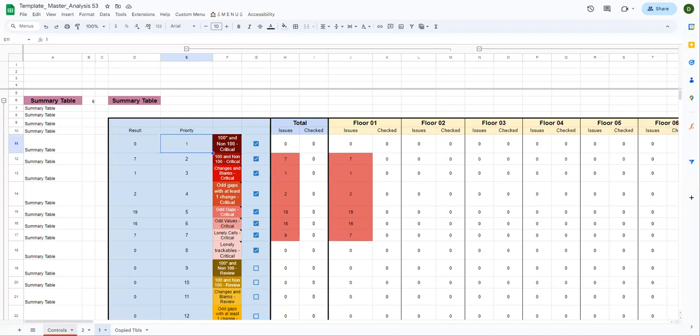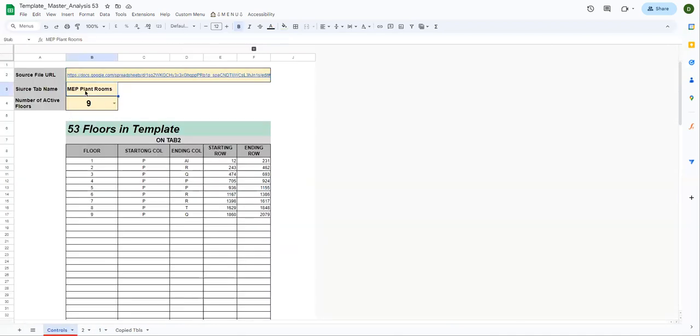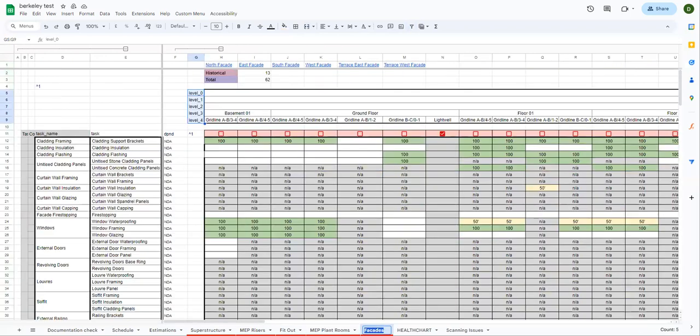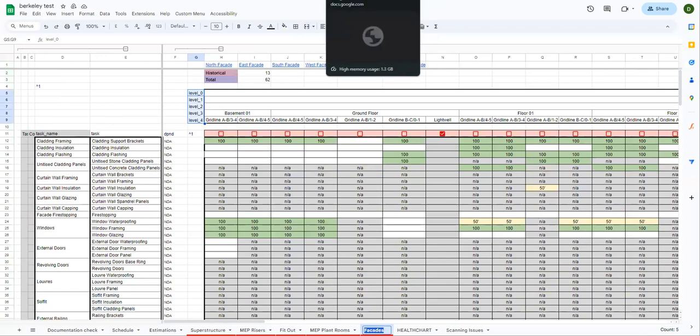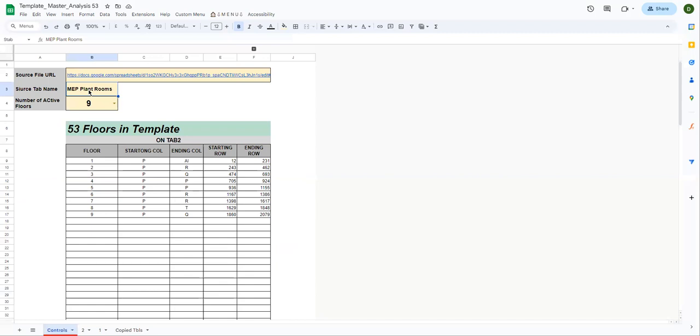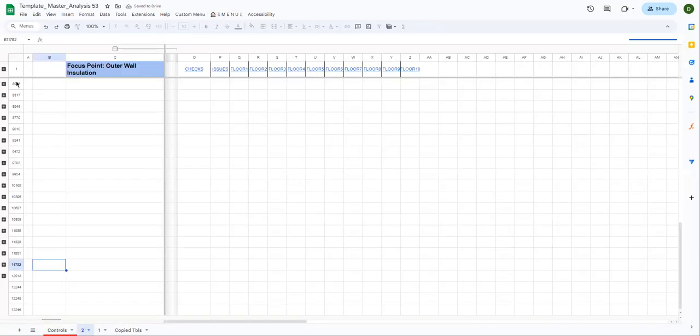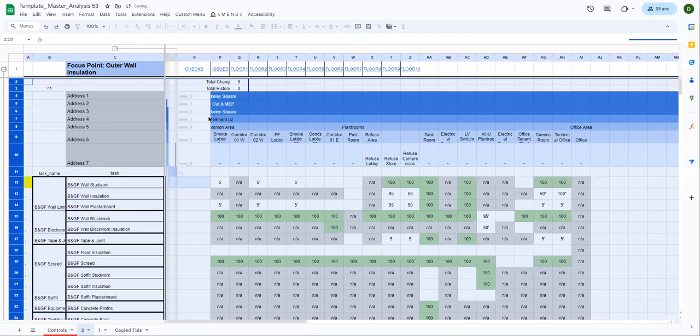I think I'm using it for the MEP plant rooms, but if I go to the facades or whatever the name is, if I change the name, and I'll go to this sheet. Let me open the first and run this, as we are running for the same 9 floors.